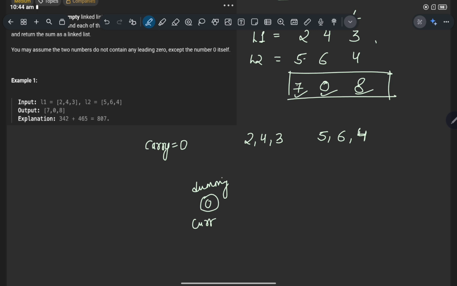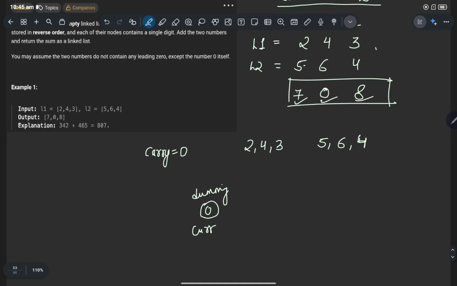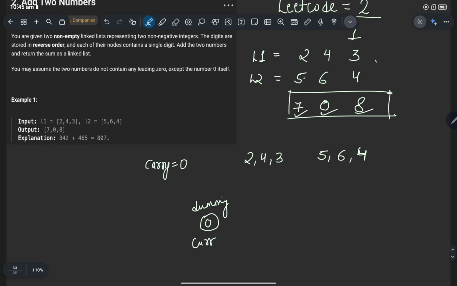So we will keep on traversing while our L1 is not equal to null or our L2 is not equal to null. Meaning when they both become null, then we will stop our iteration, otherwise we will keep on iterating. So let's see. First of all we also create a sum, and our sum will always be equal to carry at the start, which means 0 here.